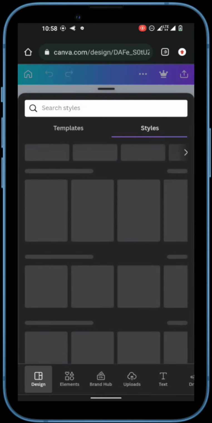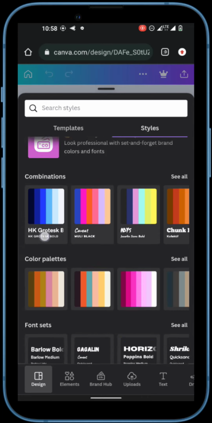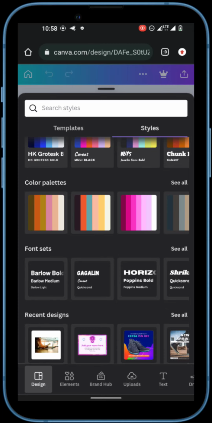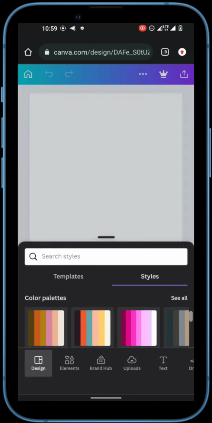So then this is style. Under the style we have color combinations, like maybe you're having issues combining colors. You can use the style here to go about selecting colors that match with each other. And also we have font text. If you don't know how to combine fonts, you can also make use of this. Let me take the first one.